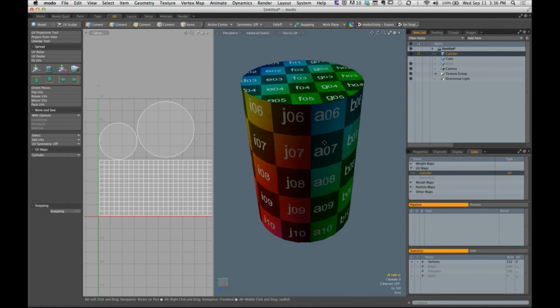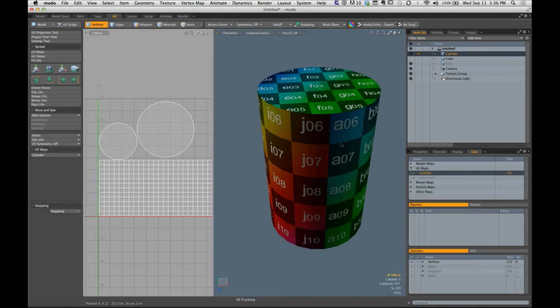All right. So let's talk for a second about how we're going to be using UV maps in our pipeline.